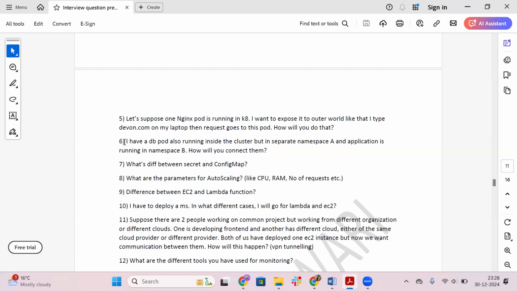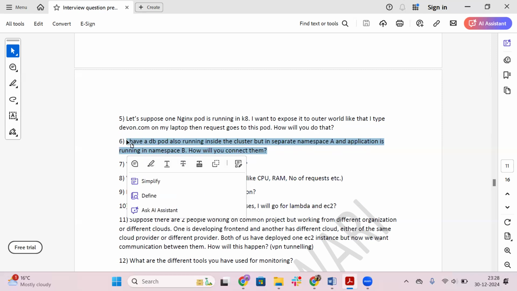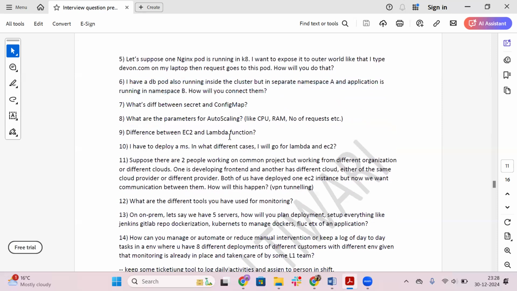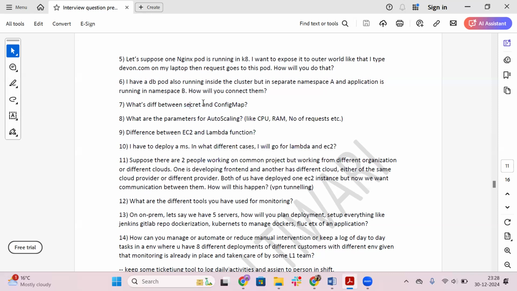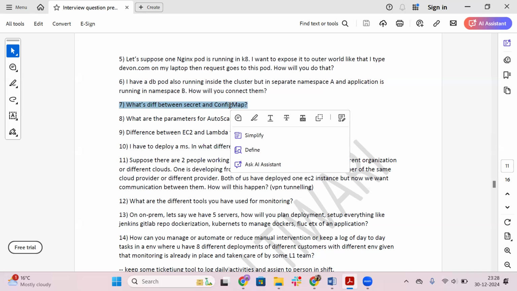Then the question is: I have a database pod also running inside the cluster, but in a separate namespace A, and the application is in namespace B. How will you connect them? Here it's more focused on network policy within Kubernetes. That concept you will have to revise and learn to answer this question. Then a question comes: what is the difference between secret and config map? Secret we use for sensitive values like certificates or passwords, which are encrypted, correct? We can implement RBAC as well to make it more secure. While config map holds dynamic values for different environment variables.